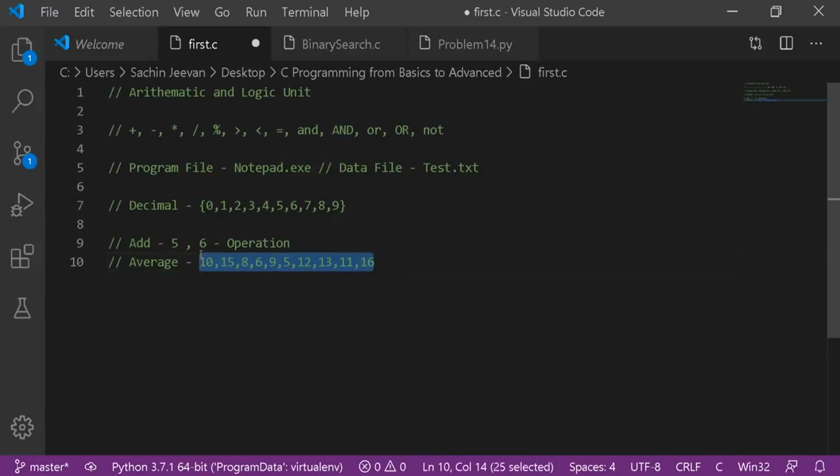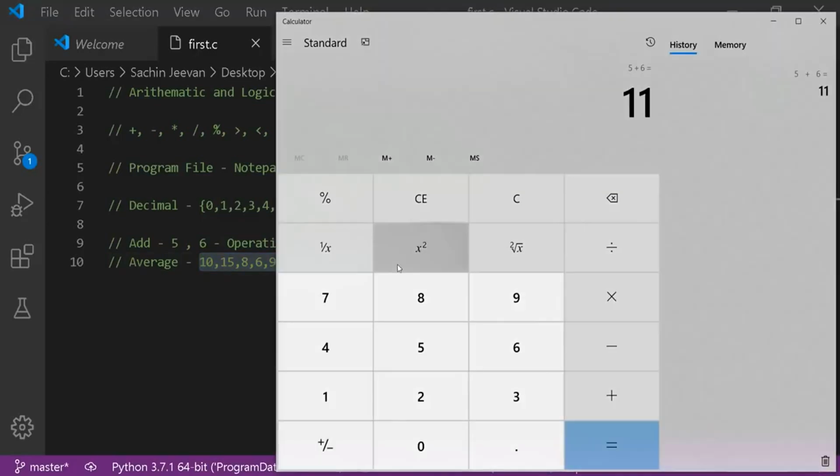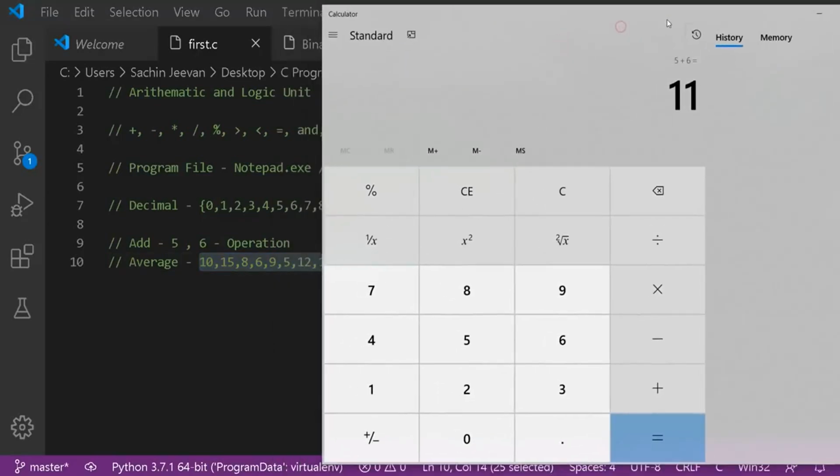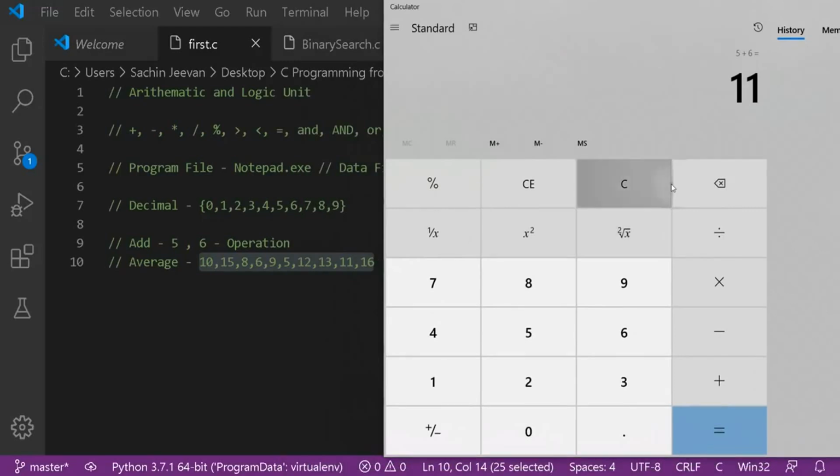Take a calculator, and what you need to do is enter the numbers one by one. First of all, find the sum of the numbers. So first of all, I will enter 10, followed by plus, then I will enter 15, followed by add, then 8, then again plus, then 6, add 9, add 5, add 12, 13, 11 and 16.